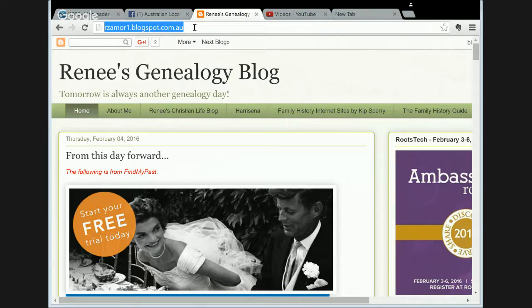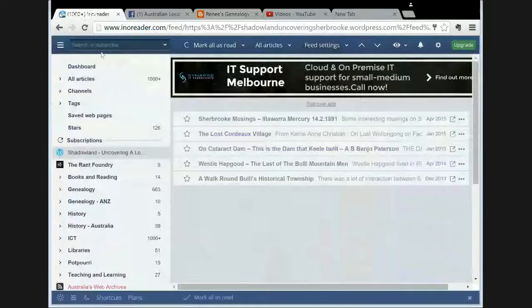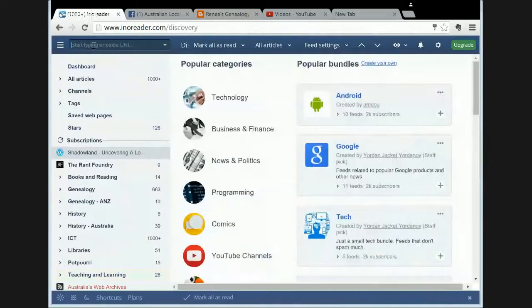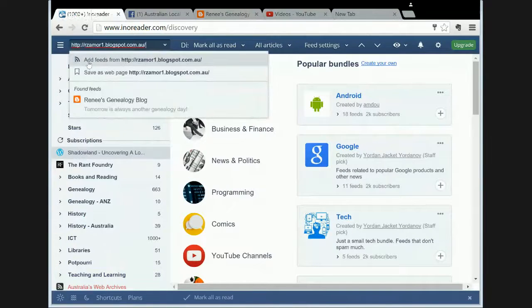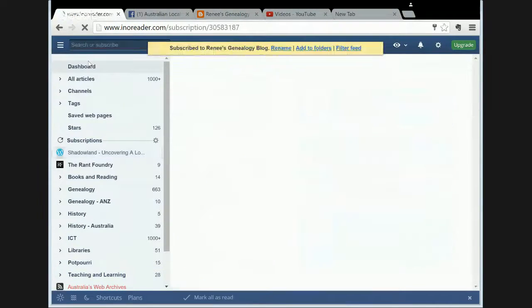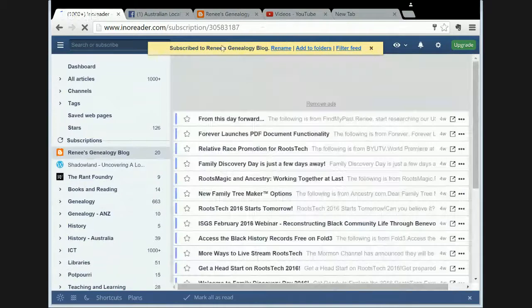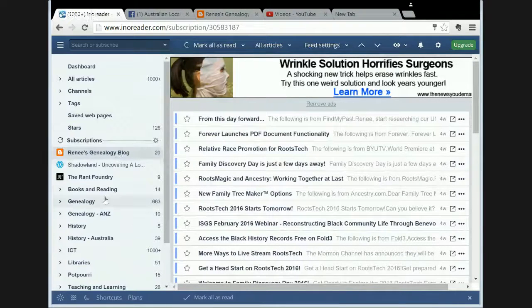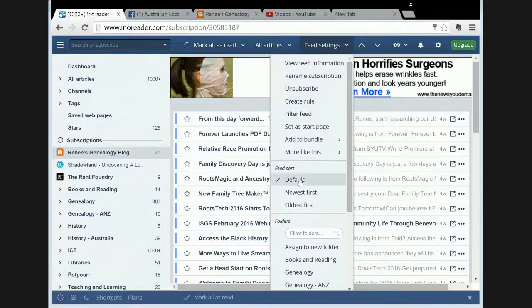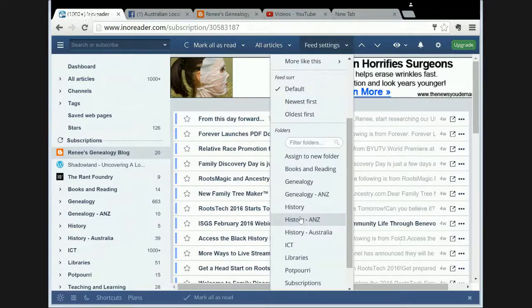All I do is copy the URL. I go up here to search or subscribe in Inoreader. I paste that in and I tell it to add feeds from that blog. So it now tells me I'm subscribed to Renee's genealogy blog, but I know where I want to put her blog. I know which folder she's going in. She's going in my genealogy folder. So I go to feed settings and I'm going to assign it to genealogy. It'll take a little minute and in a minute it'll jump over there, I hope.